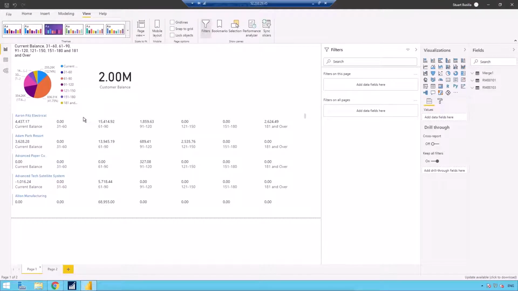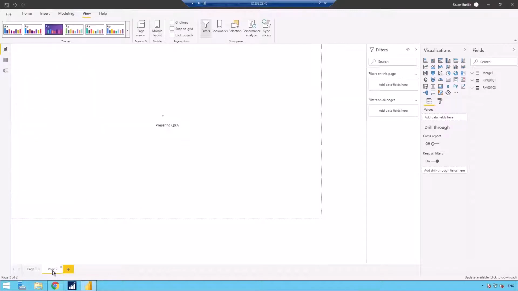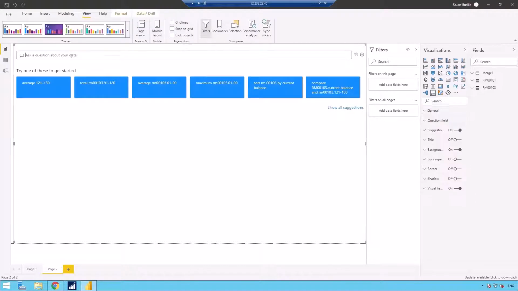Over in Power BI, you can see I have two pages. I've added a pie chart to show my aged balances. A card shows my total balances. I have a multi-column card here showing aged balances by customer. And on the second page, I have a Q&A box here where you can ask questions of your data.